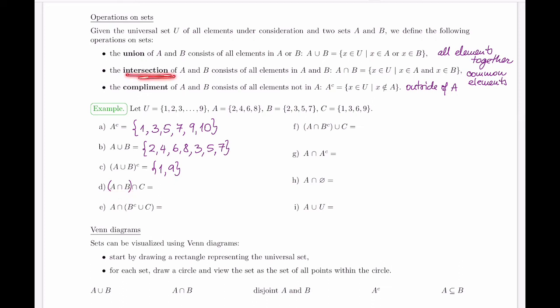Remember that the intersection means all the common elements. So I have to think of all the elements that are common to both A and B. Let's take a look at A and let's take a look at B. What elements do they have in common? The only one that I can see that they have in common is the element 2. So that is going to be my entire A intersection B. And then I have to intersect it with the set C.